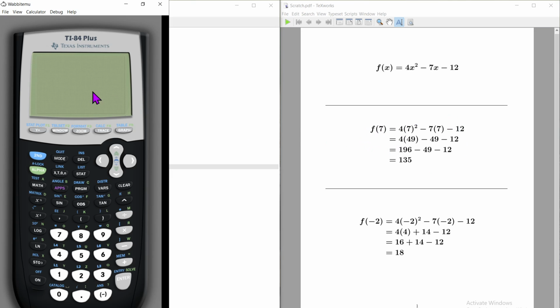The first method I'm going to show on the graphing calculator is to just write out the calculation the long way like this, where you just plug in the number for x. So you write this line out, and then you just enter this line directly into the graphing calculator. So 4 times 7 squared minus 7 times 7.